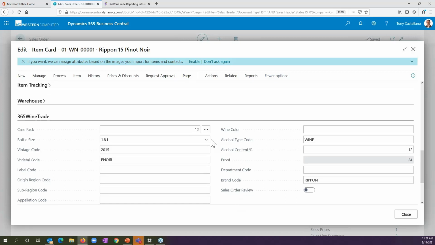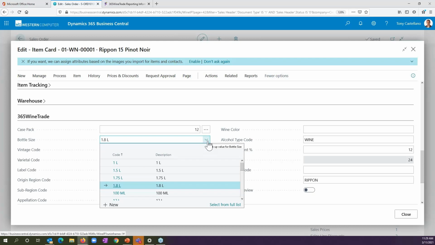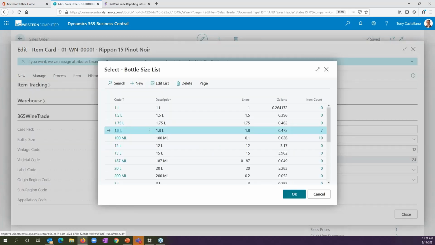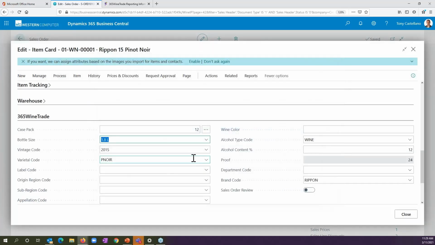We talked about bottle sizes. And of course, this is important here. We can do the conversion from your bottle size down into liters, down into gallons. And this will be for some of the taxation purposes, some of our compliance. And of course, with any good wine, we're going to need to know the vintage code, the varietal, the sub-region code, etc. We've added all that here in the system.